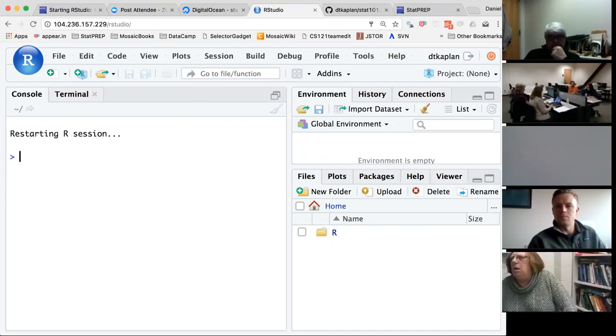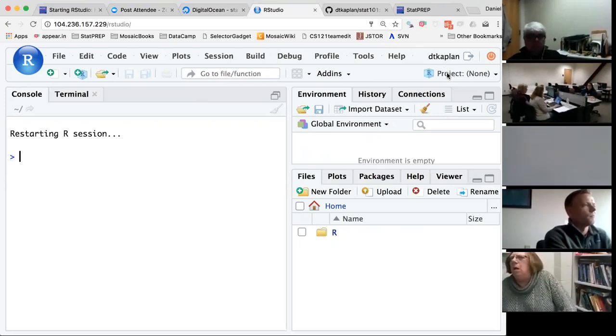Okay, hey Mark. All right, so two things I want you to pay particular attention to. One is at the far end of this menu bar is your user ID. My user ID is DT Kaplan, which is why that's what's showing. But you should have your user ID up. And then the other thing to note is this little menu that says project. Unless you've done something with your account, it will say project none because you haven't yet set up a project. We're going to do that later.